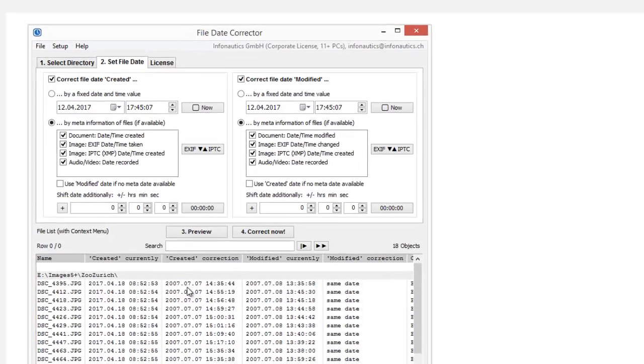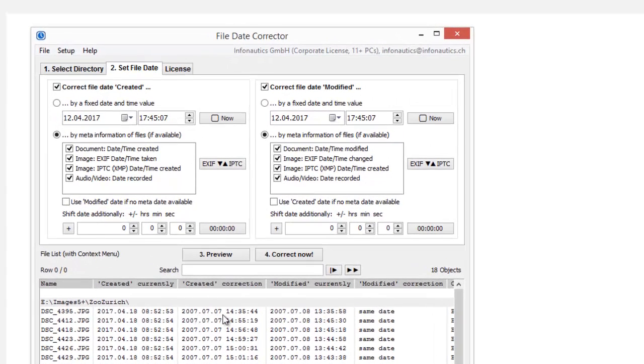In this example, the original creation date is wrong. The date set on the camera was wrong when taking pictures. But we can easily fix this. Shift the date accordingly before correction and do as follows.